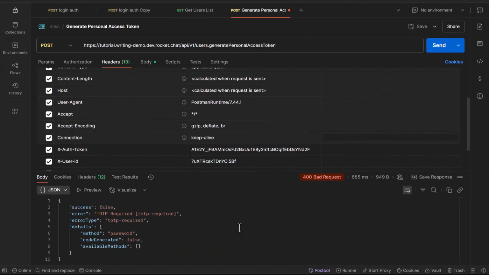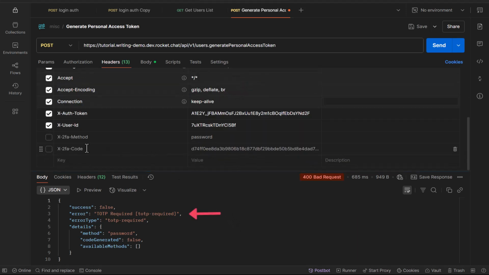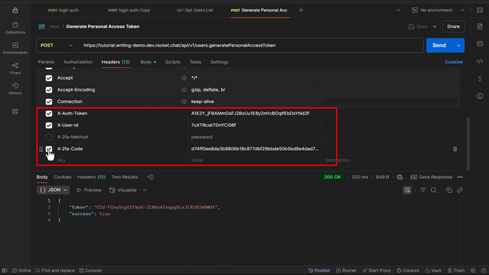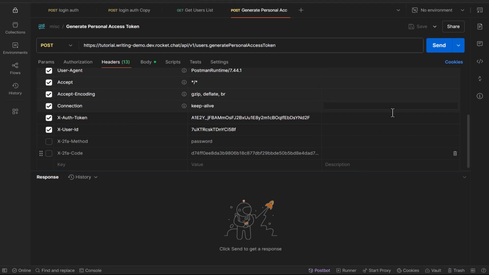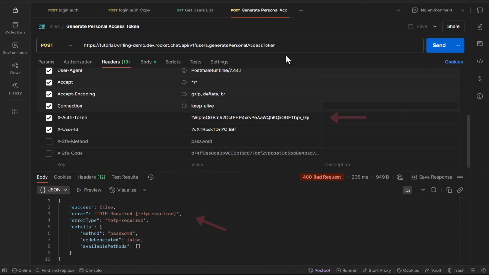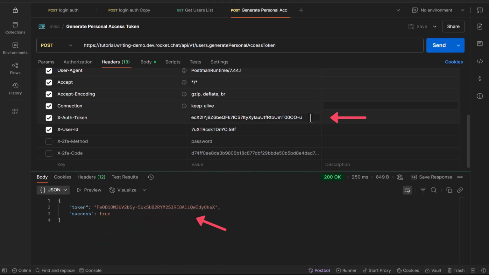Now, if your workspace has 2FA enabled and the endpoint requires 2FA, you must provide additional headers for the authentication method and code, or only the 2FA code for the first time that you call the endpoint. The additional headers are not required for subsequent calls, as we're now connected using the personal access token. Alternatively, you can use a personal access token that ignores 2FA. This bypasses the need for additional authentication.